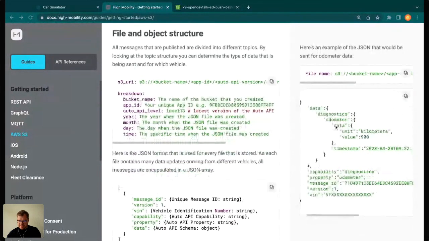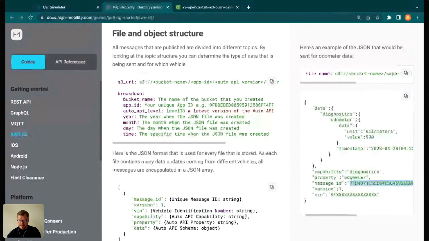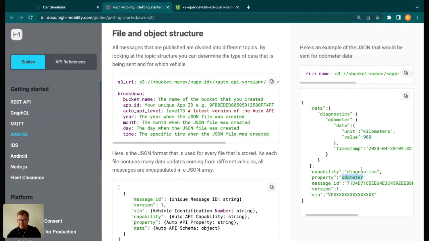So here's an example of data that's coming in. In each file, you will have an object or an array, basically, because you can have up to 10,000 data updates, and each object is one data update. So here it says the VIN, and a unique message ID for that specific JSON message, or even a data update. It says which property, so the odometer, you get the timestamp when the data was generated in the car, and also the data value itself.